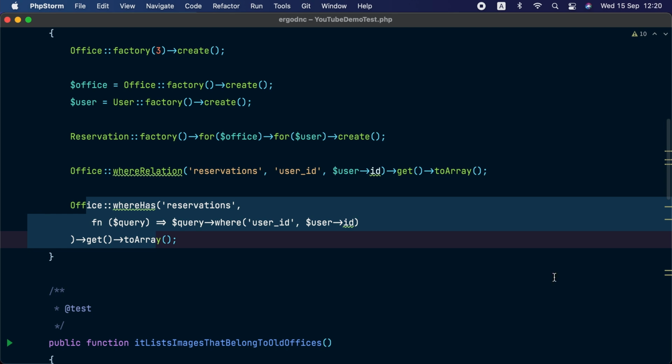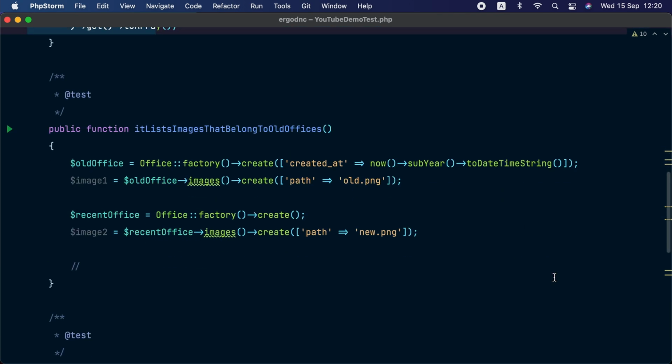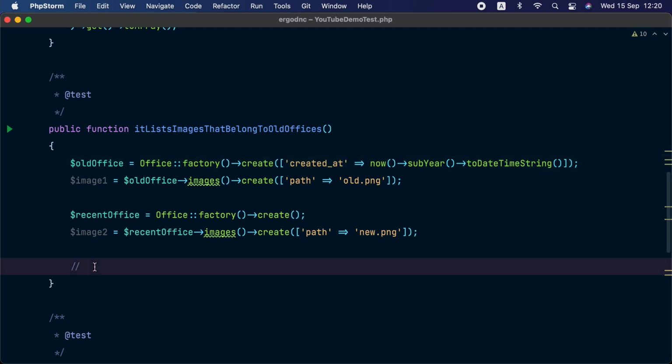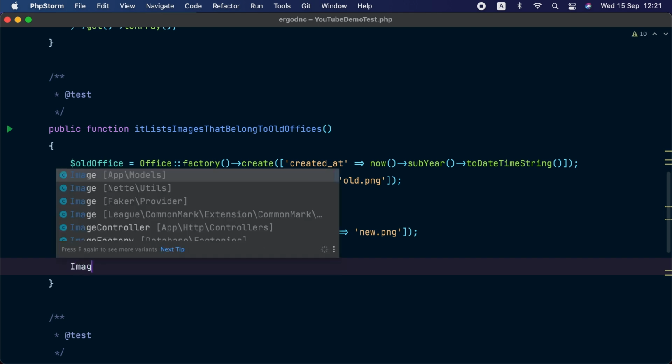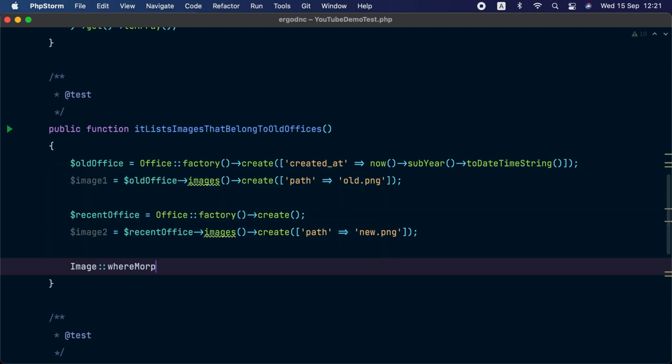And similarly, a new method was added to allow querying polymorphic relationships. Imagine that we have an image model that has a polymorphic relationship with multiple resource models. Like an image can be attached to an office or a review or a blog post, etc. Let's imagine that we want to query all images that belong to a resource that was created before yesterday. And to do that, we are going to use the where morph relation method that was recently added. So we will call image where morph relation and provide the name of the relation. In this case, it's resource.